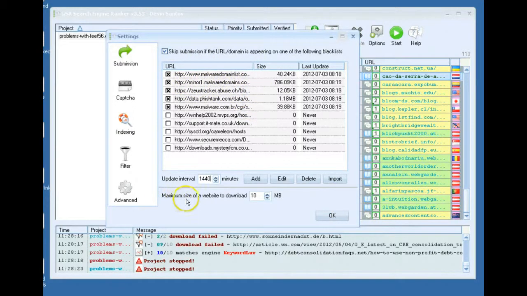Also, you have this maximum size of websites to download down here. I would just leave that on default unless you're experienced with this. Usually domains with a higher amount of spam, this number might be higher. So if you're running an auto-approve list, you can always take this down to like 5 or 6 megabytes to have it run through faster. But if you don't know what that is, I would just leave this on the default.